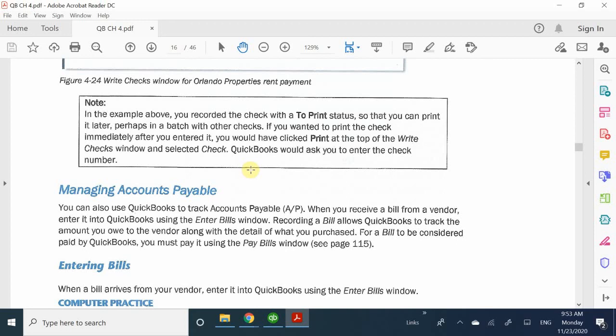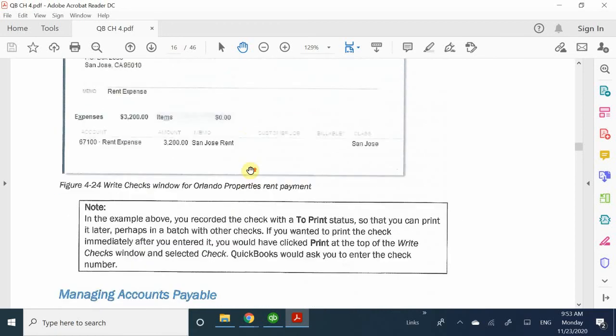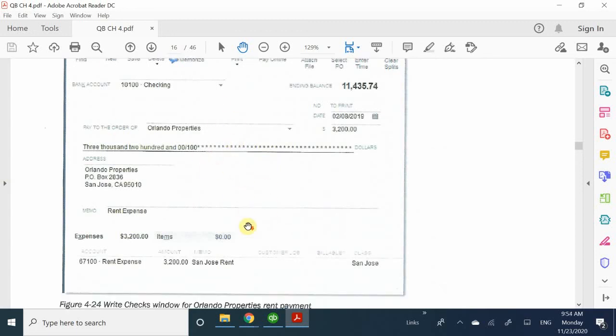All right. So now we're going to talk about accounts payable. So any questions in regards to just writing checks? It's pretty straightforward. It's pretty easy. No? No questions? Okay.